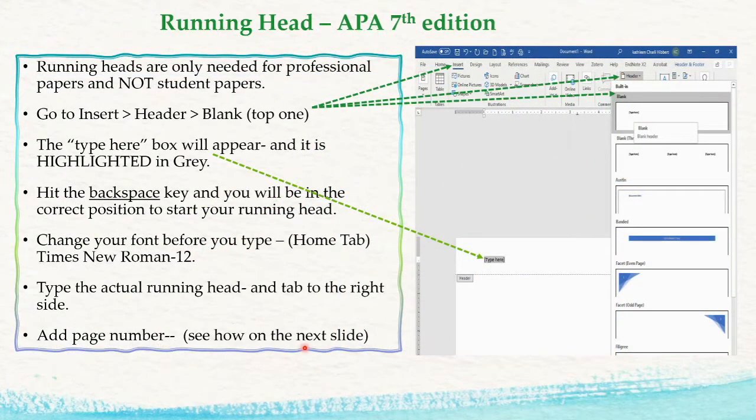So one of the big changes that we're finding is in the running head itself. We used to have a running head for APA 6th edition, and on the first page it said running head and then the actual running head, and then the rest of the pages were different. But we're no longer doing that. We don't need the words running head.